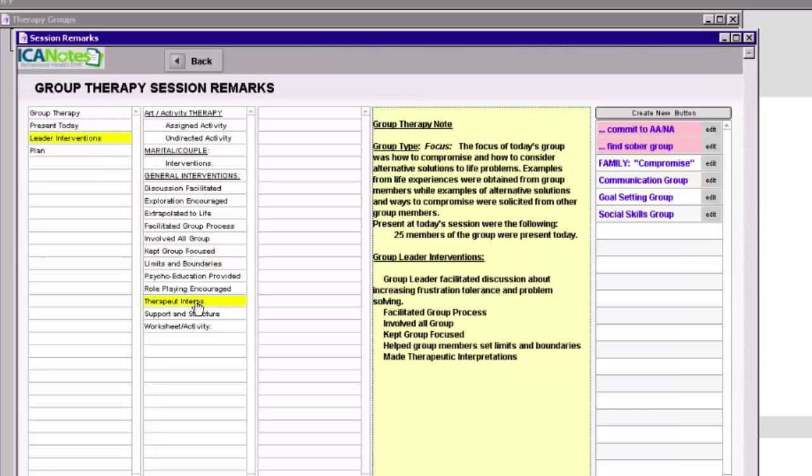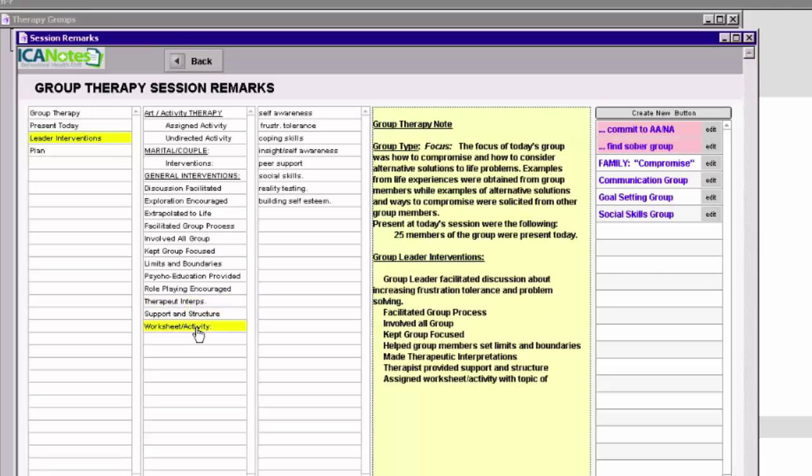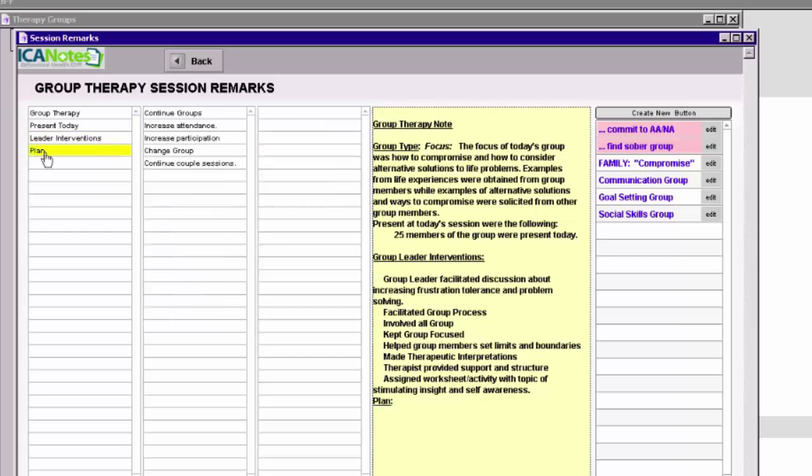I offered therapeutic interpretations as appropriate. I offered support and structure. And there was a worksheet done by this group regarding insight and self-awareness. Okay? You could always add additional information here if you'd like to. But I'm going to come over here and click our last button, which is plan.